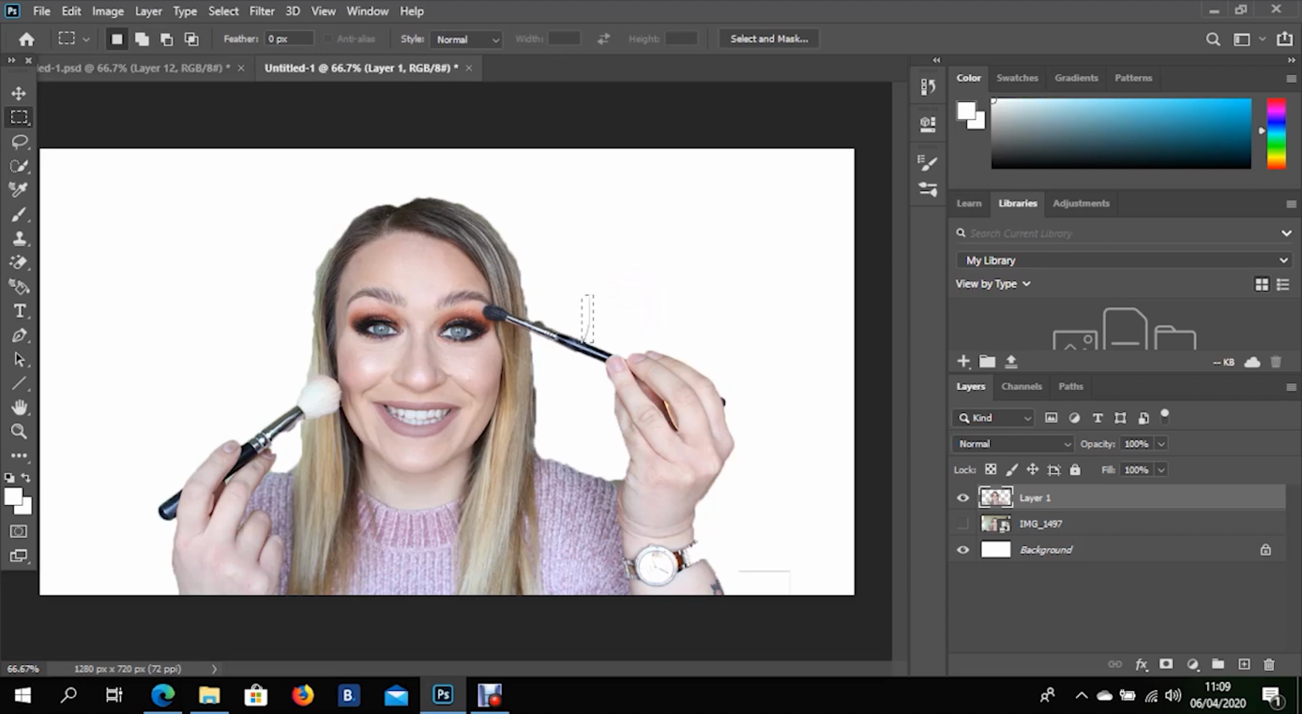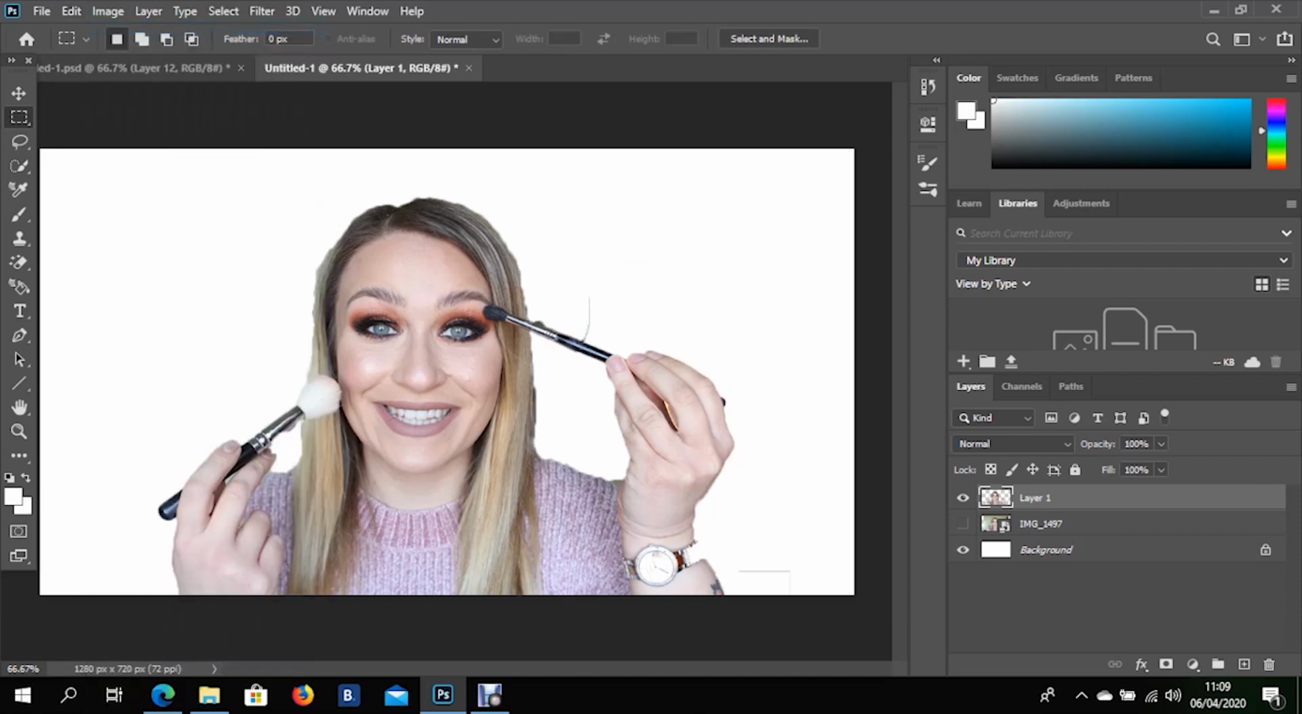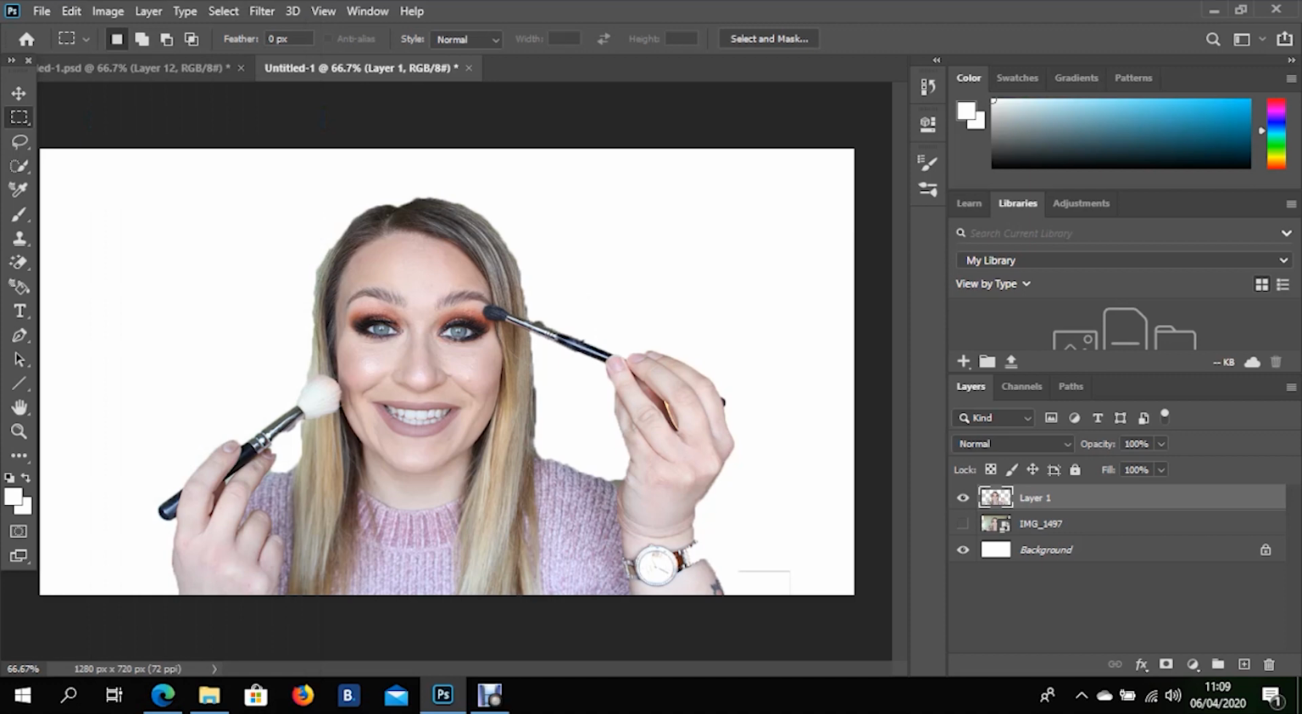I also selected bits that I didn't want, so I went in with the rectangular selection tool, which is the second on the left menu. And I just selected the bits that were extra and I just pressed cut, and that cut them off out of my image.